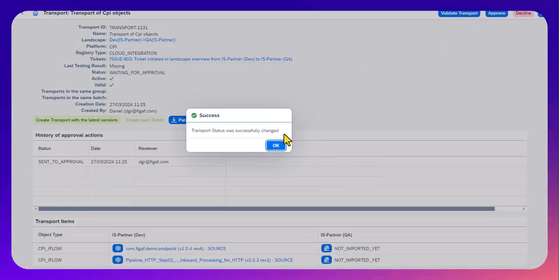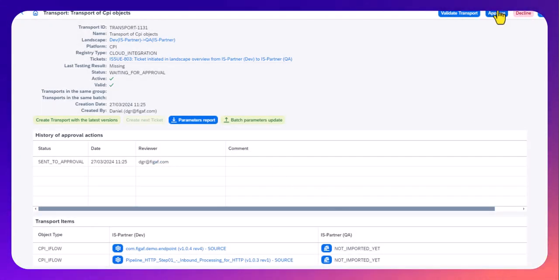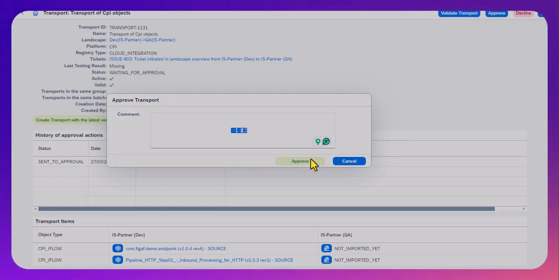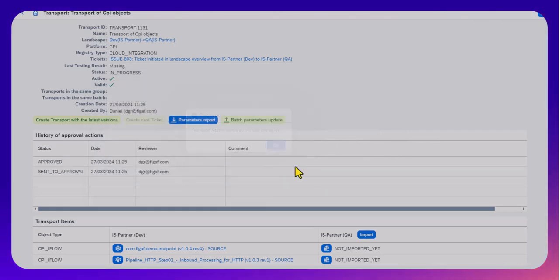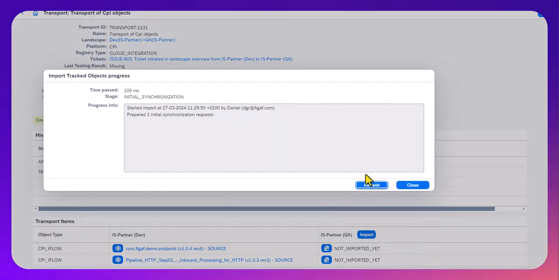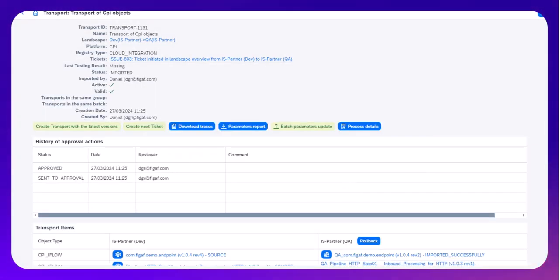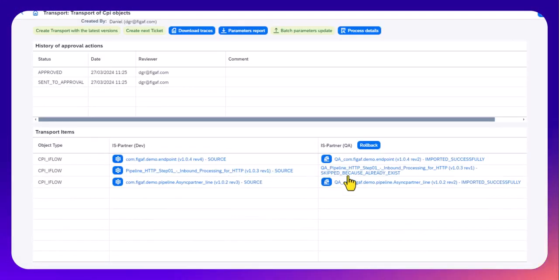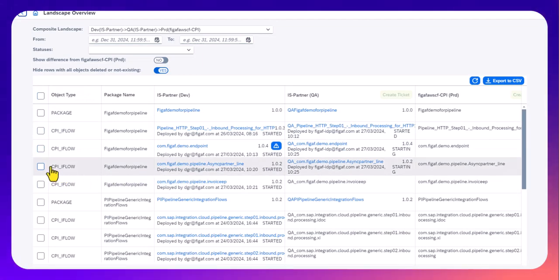Now I can send it to approval, and here I can approve it or decline it. Let's just approve it. And we can now import it into the QA system. So now the transport has been imported to QA, and some was not overwritten. When I go back to my overview, I can see that these are in QA.